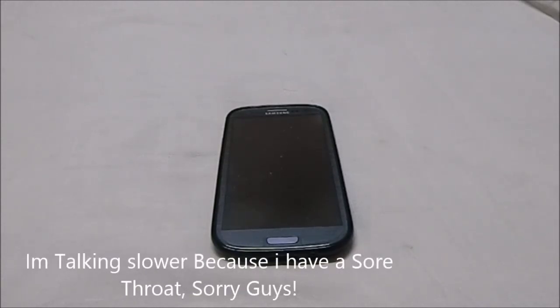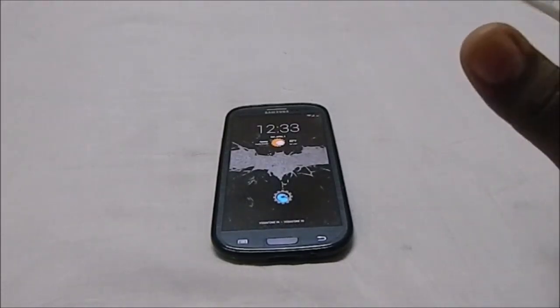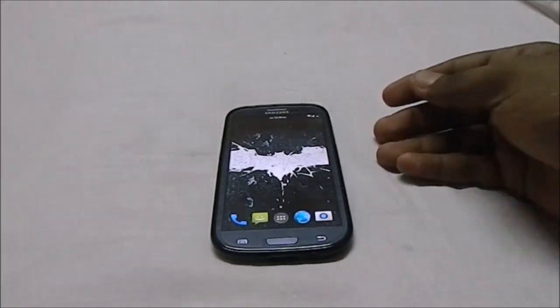Now this is called the SOKP ROM, which stands for Sonic Open Kang Project by Sonic developers. Now let me tell you about this ROM. They really threw the kitchen sink into this ROM because it has probably all the options which you can expect from any AOSP ROM. So let's get into the ROM now.